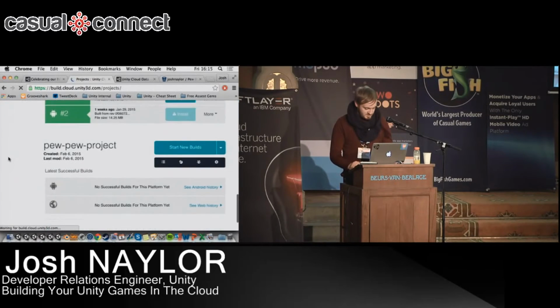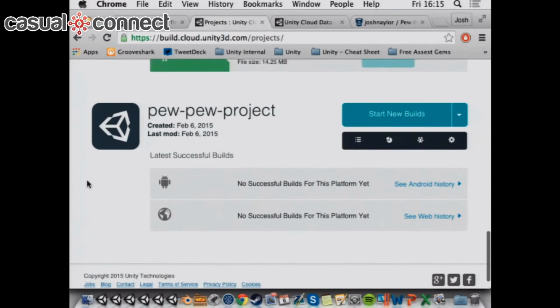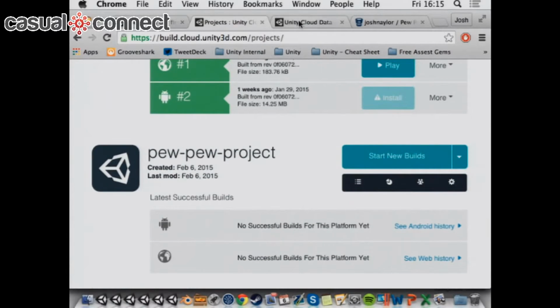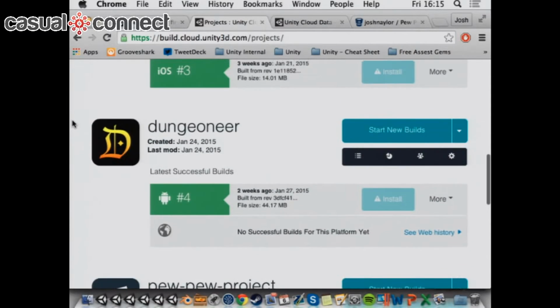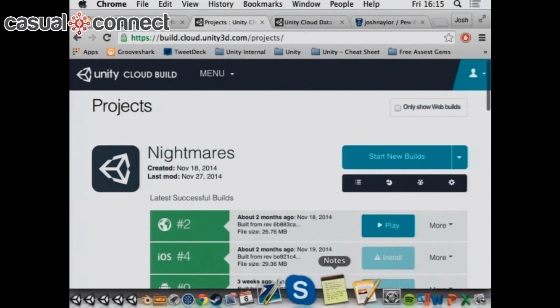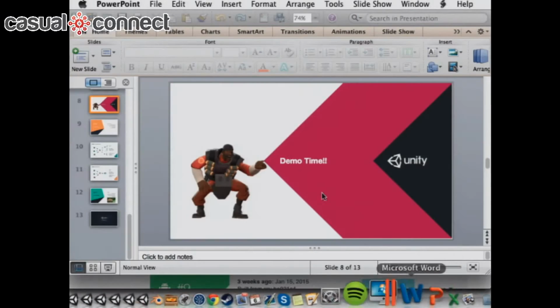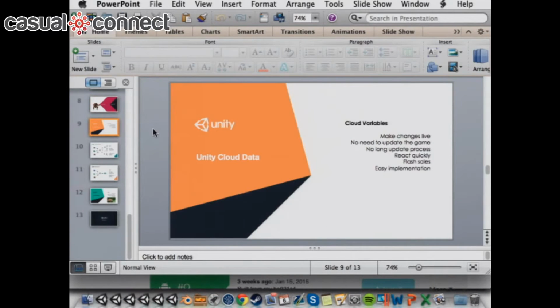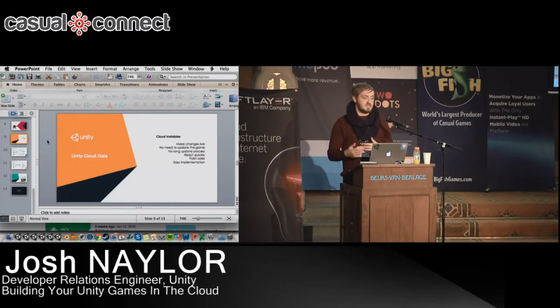So I'll go on to my projects. It's still saying, still building. So what I'll do is show you a bit more about the cloud data, while it's building. Unity Cloud Data is in alpha at the minute. It was from a hack week that the cloud team did, and this allows us to have a web dashboard linked to variables within our game. So you can change stuff like player speed, or you could change the amount of enemies in a game.